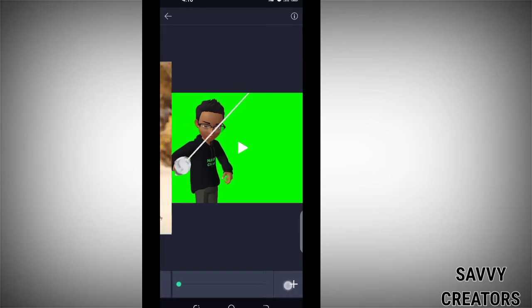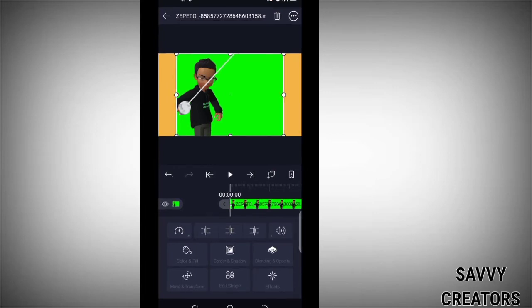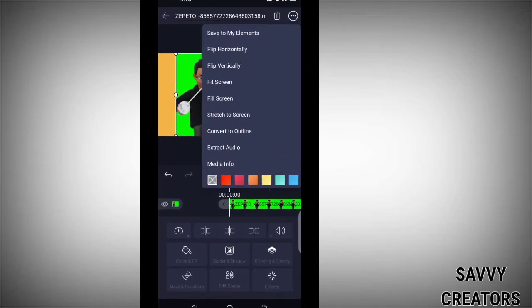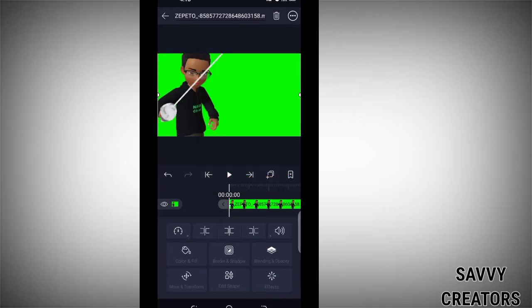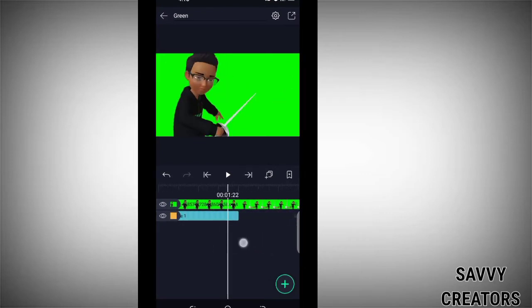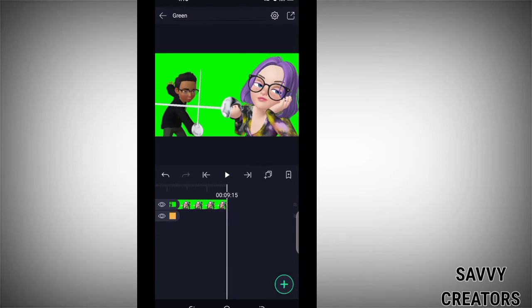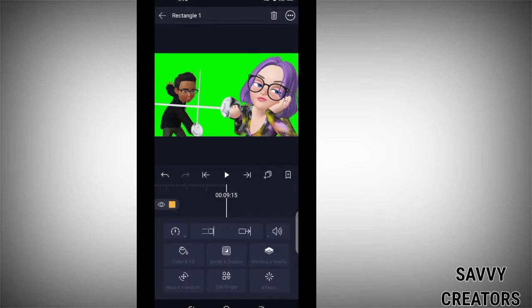Click on the video and click on the plus button. This video is not the right size, so click on the three dots here and click on fill screen. You have to extend the background to fit the video. So click on move to end, to expand to the end of the timeline.